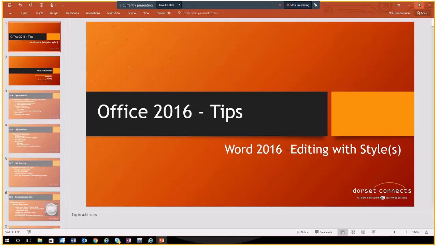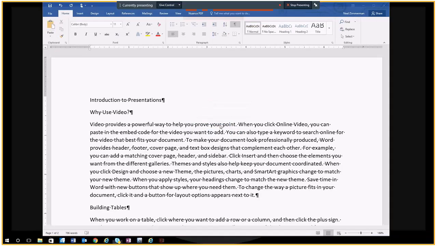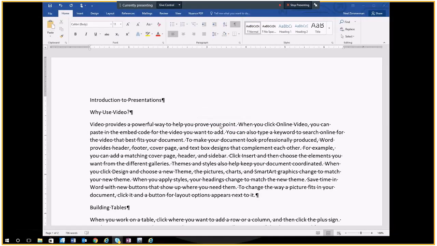I'd like to get going with our presentation today and talking about Word. I put on the screen a sample Word document. We all use Word every day, and in many cases, we need to format the document to make it look a little bit more professional, a little bit more pleasing to the viewer, rather than just using the default formatting.